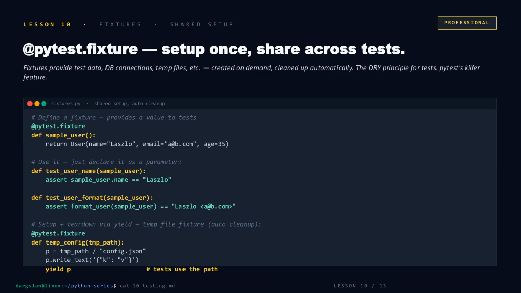Skill 3. Fixtures. This is pytest's killer feature. Decorate a function with pytest.fixture, and any test that needs that value just declares it as a parameter. Pytest wires it in. 1 sample user, reused across every test that needs it. And with yield, you get teardown for free. Build a temp file, hand it to the test, clean it up after. Shared setup, automatic cleanup, 0 boilerplate.